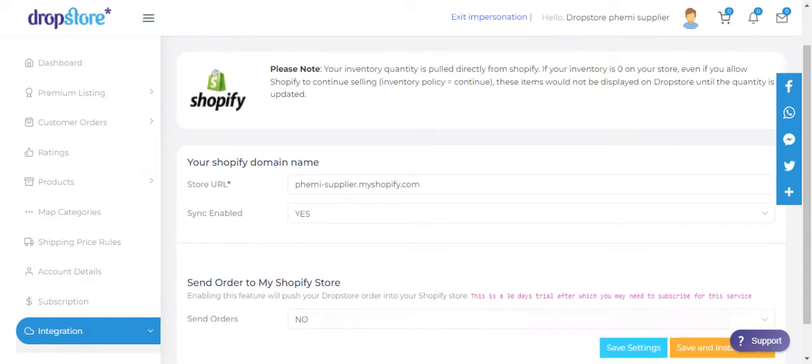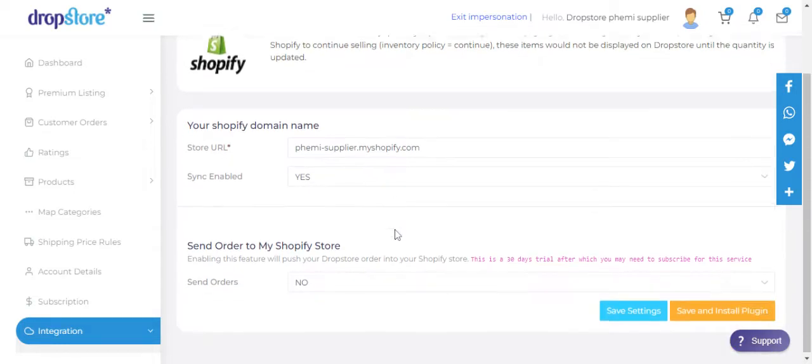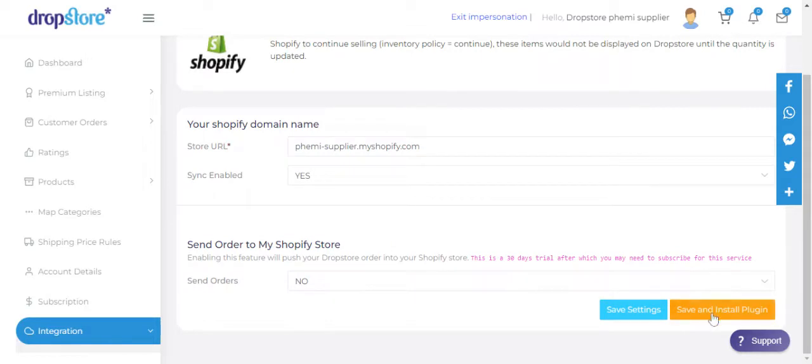screen, and you just input your store name, your Shopify store name, or Shopify store URL, which would be your store name.myshopify.com. Enable the sync, and you can save and install the plugin. Now, once you save and install the plugin, you are then taken to your Shopify dashboard, where you can then continue the process.